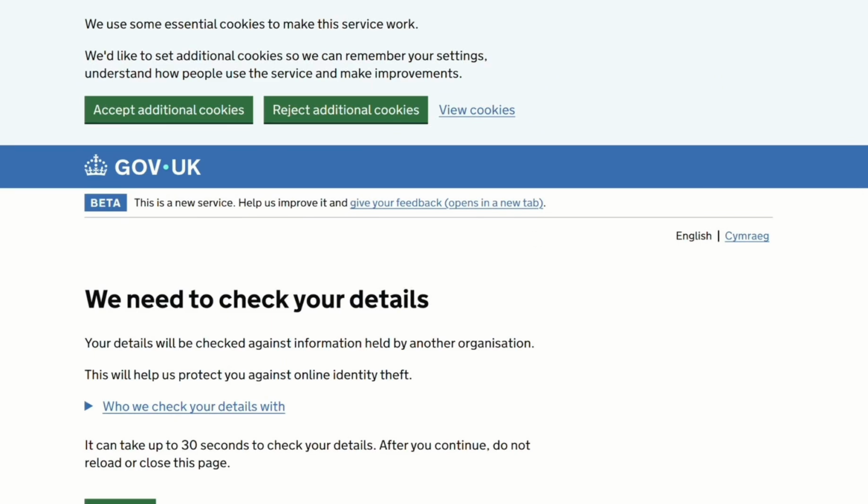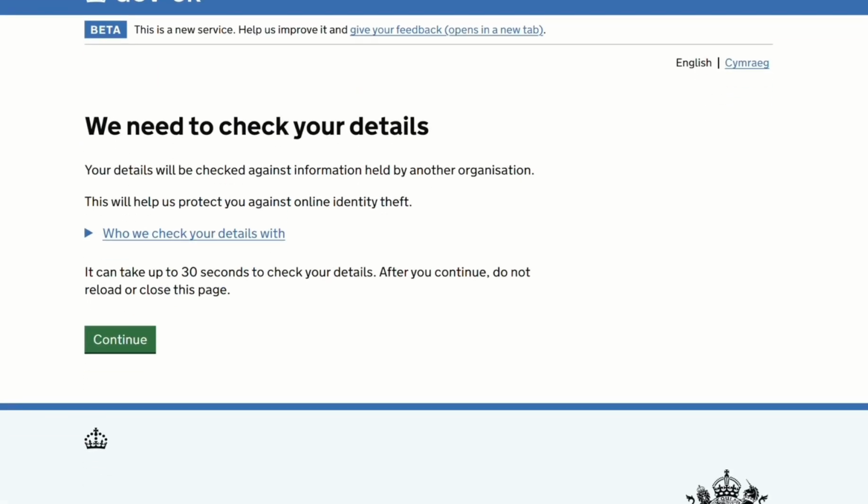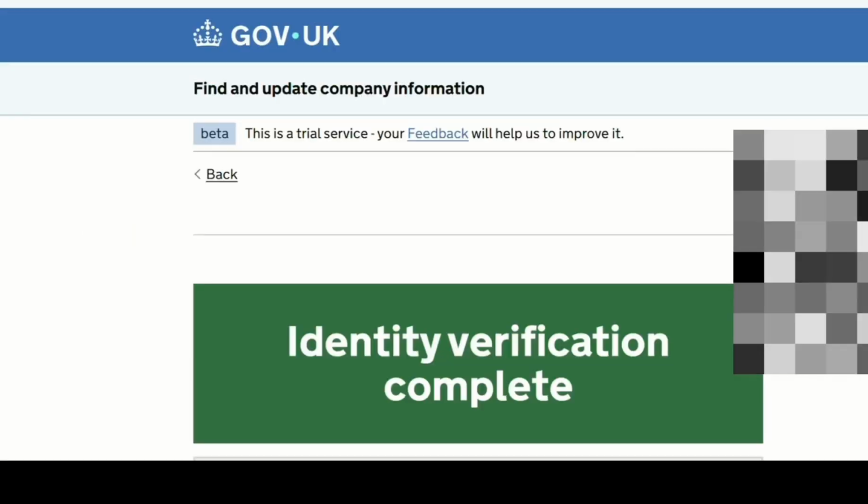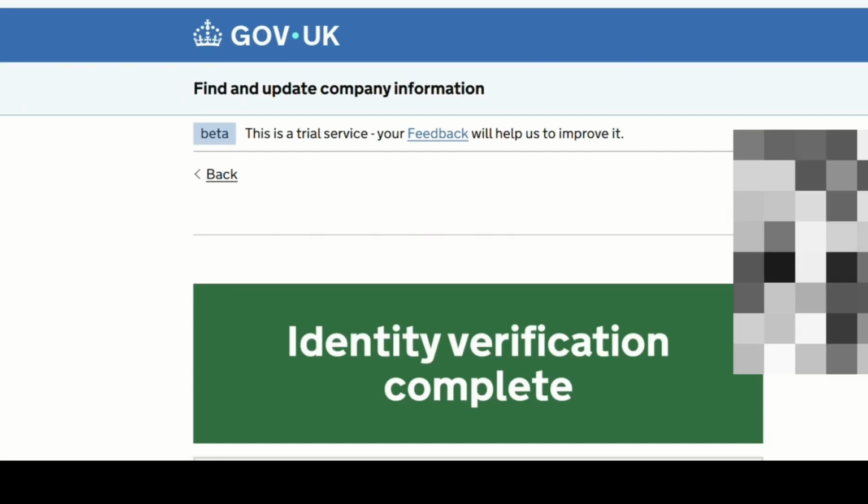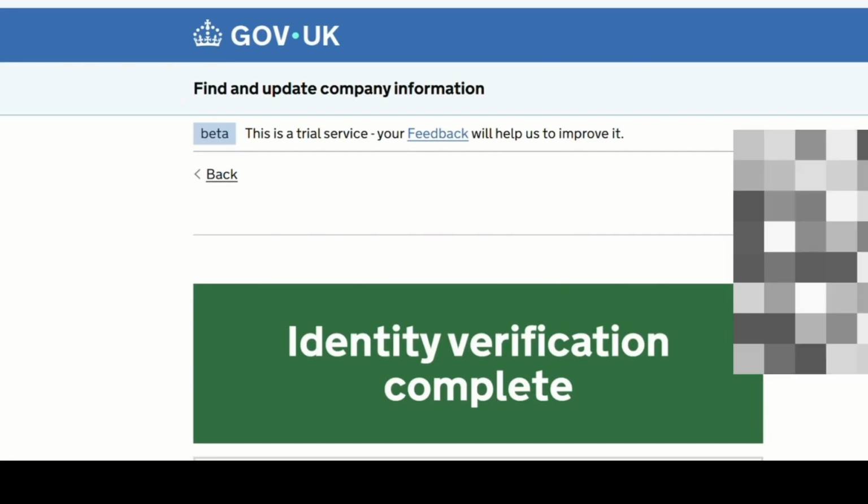Now, on this page, it says we need to check your details, and you just give us some time. I got stuck here. To be sincere, nothing popped up. I had to do it again. I don't know what went wrong, but this has to pop up at the end for you to be sure that it's complete. Identity verification complete.